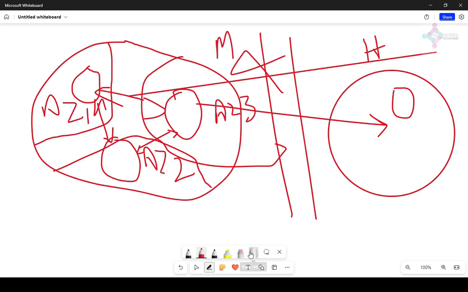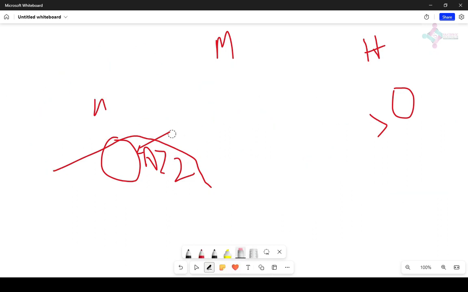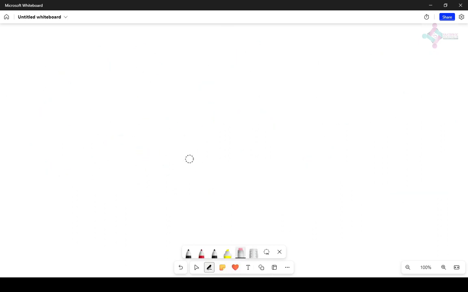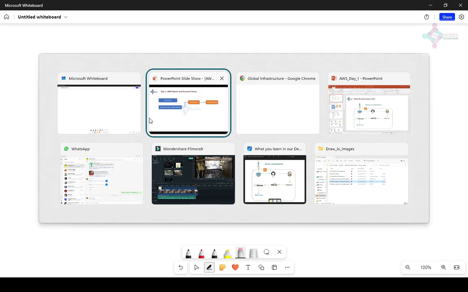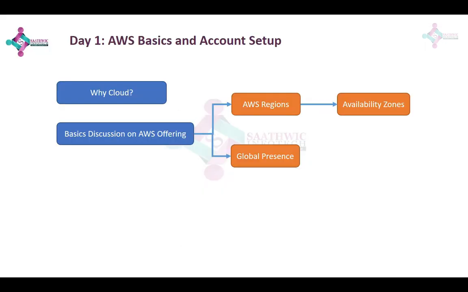Great. Let me erase this because, as I usually say, my drawings are very bad. So I think global presence is nothing but a combination of AWS regions and AWS availability zones, which we see now.